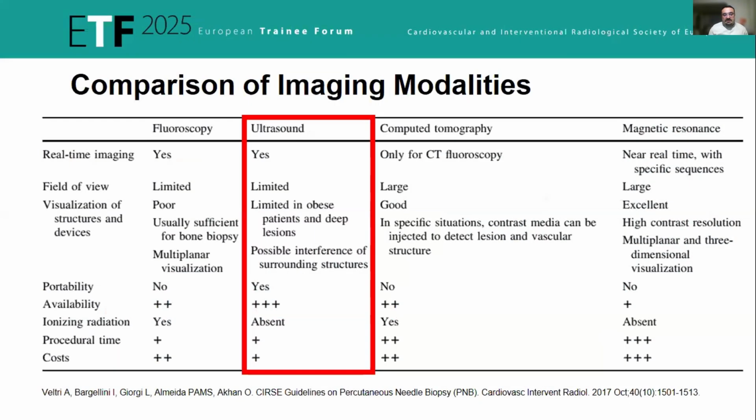This table from CBCT guidelines on percutaneous needle biopsy compares imaging modalities. Ultrasound has certain advantages such as portability, availability, real-time imaging, and low cost.